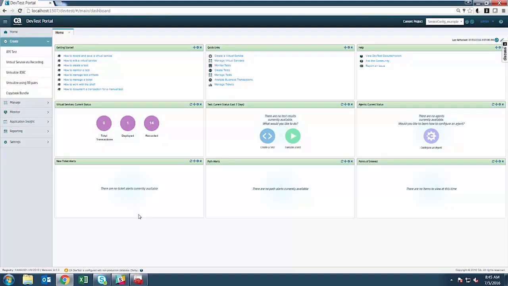In this demo, I'll show you the new Create From Preview feature. This is a new workflow that lets you create virtual services from request-response pairs the same way that you create them from recordings. Since it is a preview feature, before we can use it, we need to enable it in the sandbox.